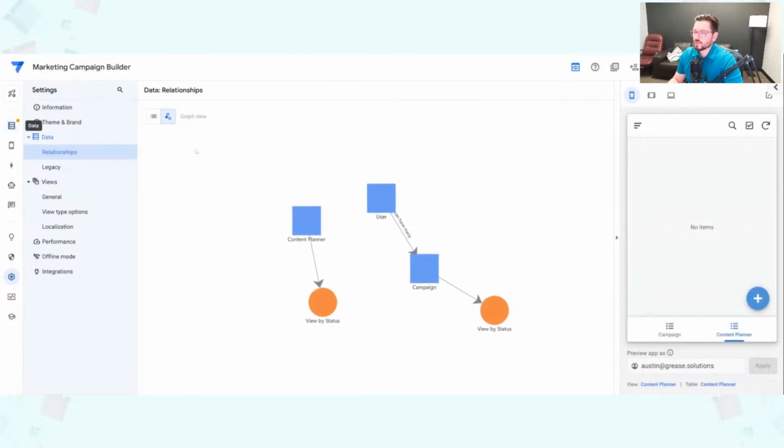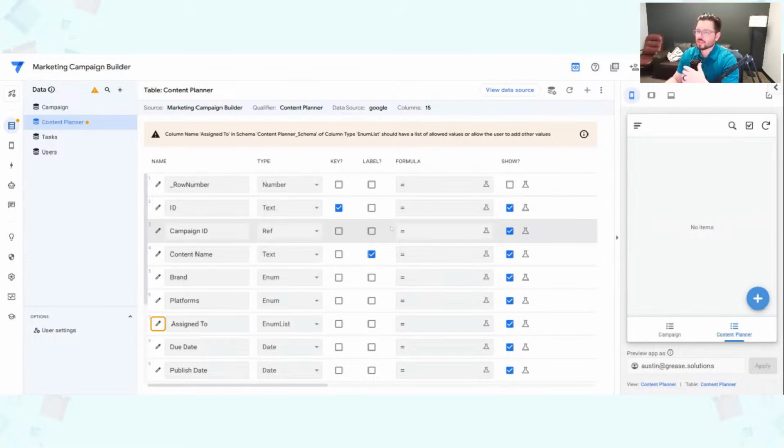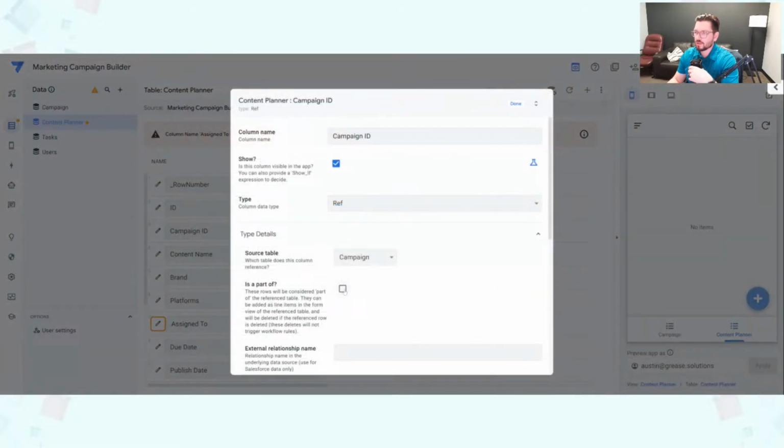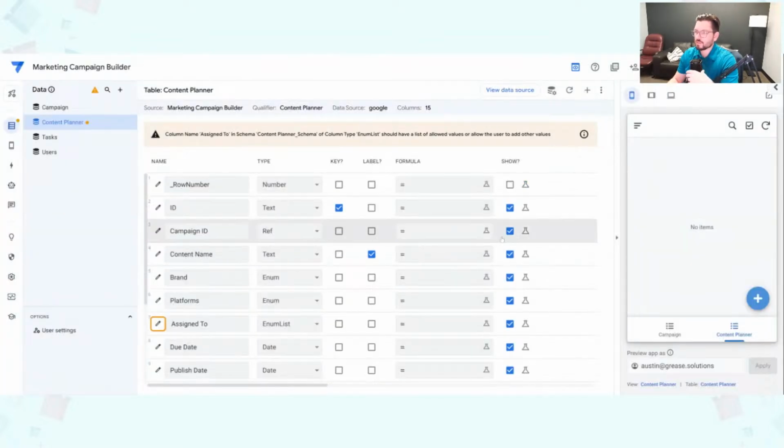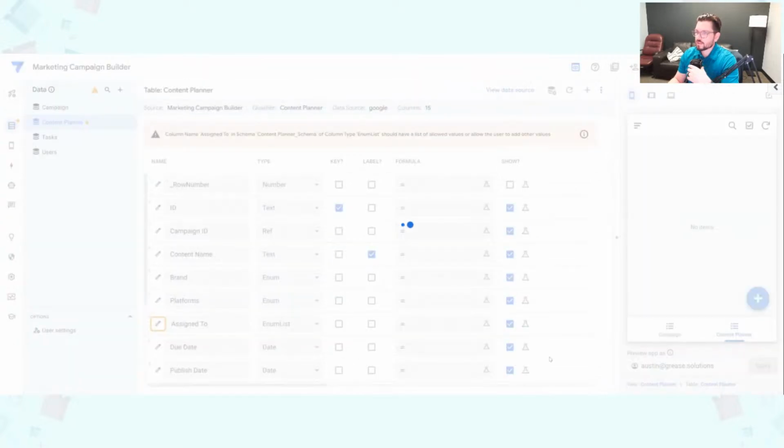And so let me kind of bring it back to center here for setting up data relationships. The way that works in AppSheet is through foreign keys. And so we have the campaign ID is going to be our foreign key. And then you can also click this is a part of button if you want to continue adding multiple records. And so references are the way relationships are created inside of AppSheet. So I'm going to go ahead and save that one.